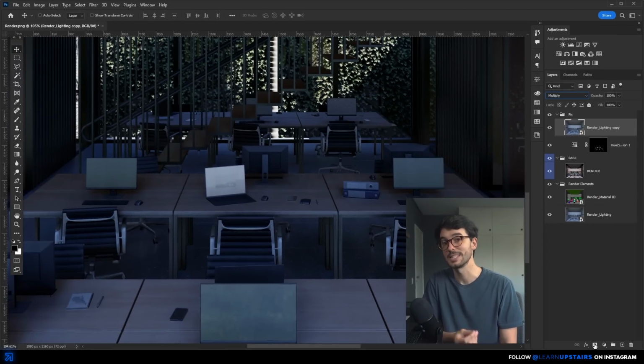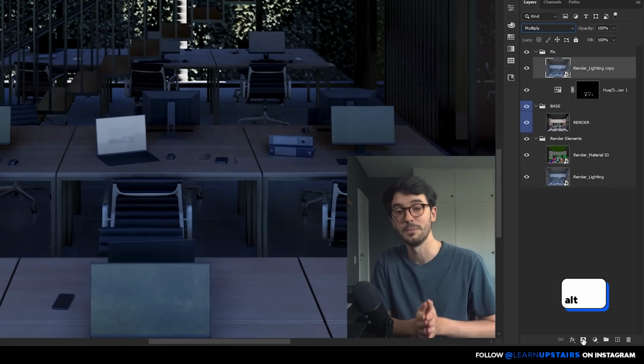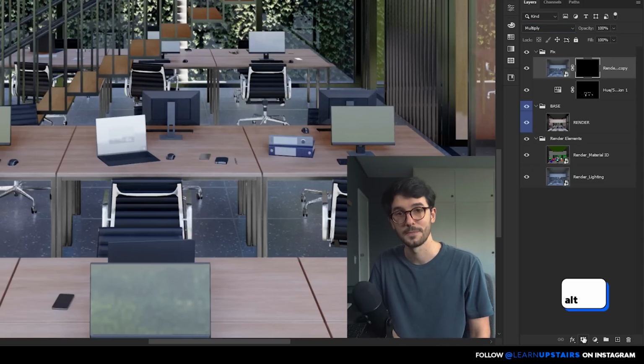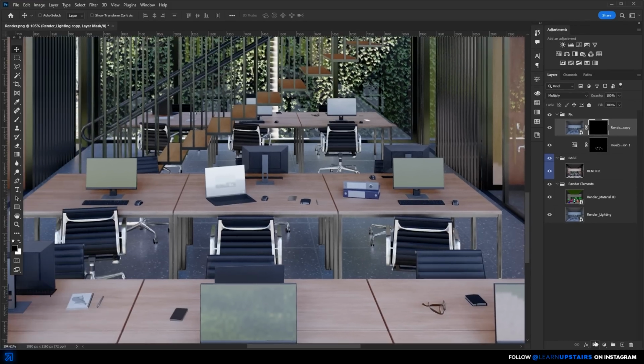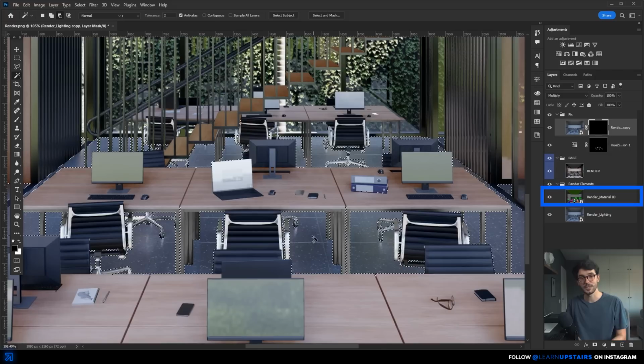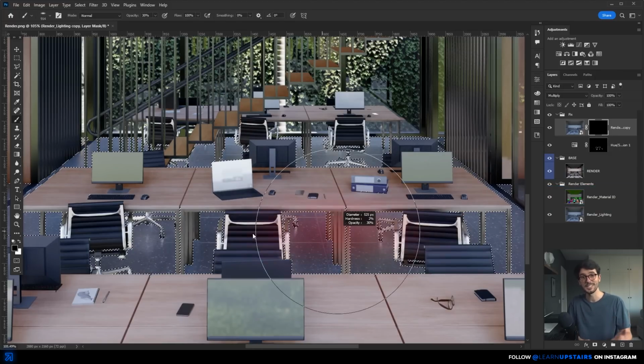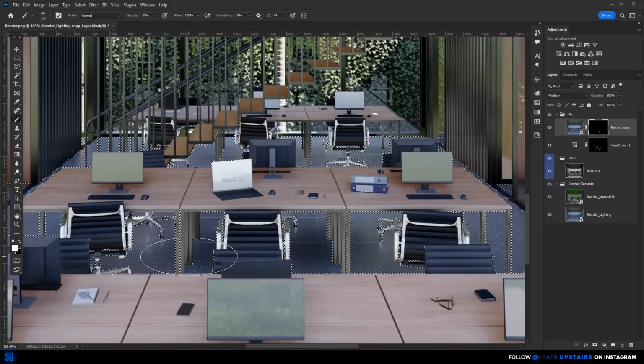Next, create a mask on this lighting channel, but when clicking on the mask, make sure to hold Alt to make it fully black and hide everything. Then with the magic wand again, select the flooring and remember to select the Material ID layer. And now with a soft round brush, and I usually like to change its shape to match the flooring perspective, you start painting in some shadows.